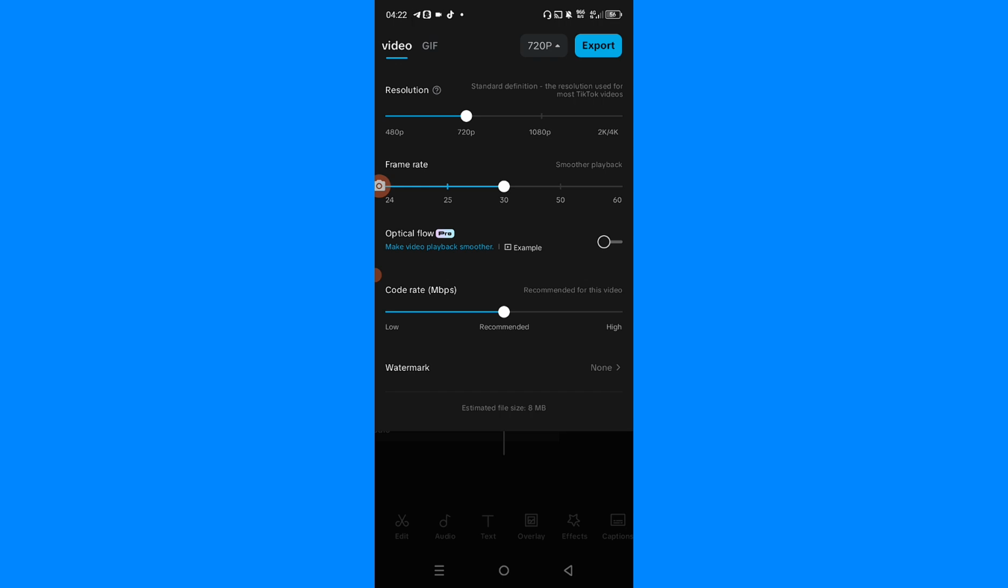We have the frame rate. This part of this icon is very important and should not be played with, because if you by any chance play with it, it might affect your video presentation and appearance. We have the last one, which is export. Export allows you to export your video after editing it to other apps of your choice, and even to the phone device.